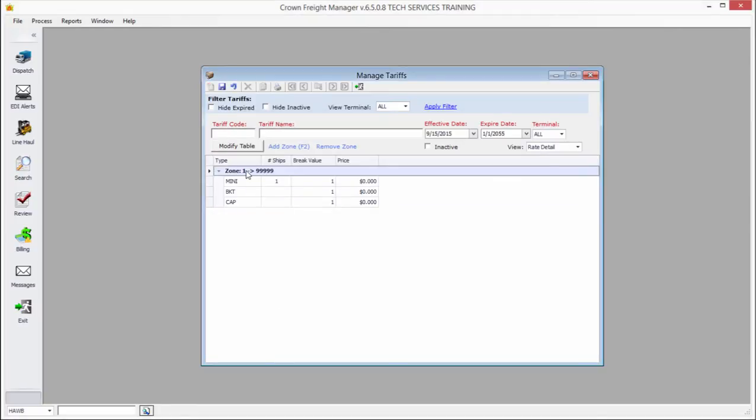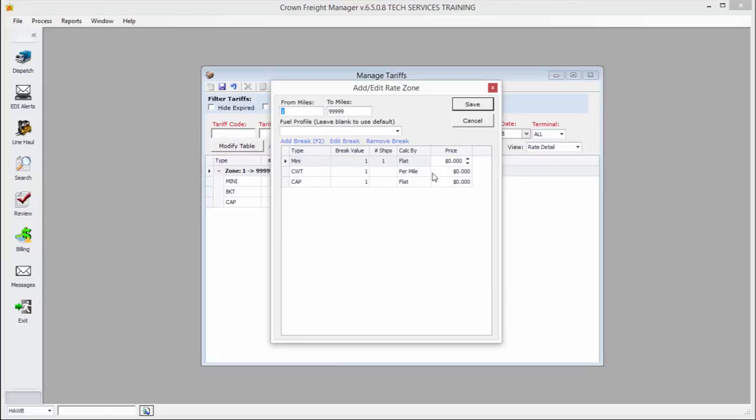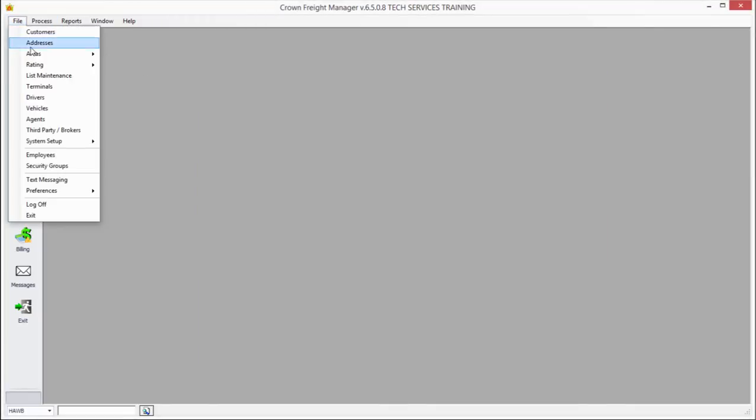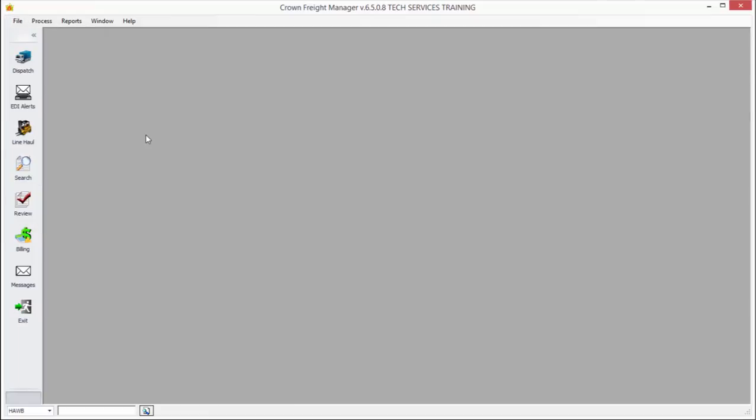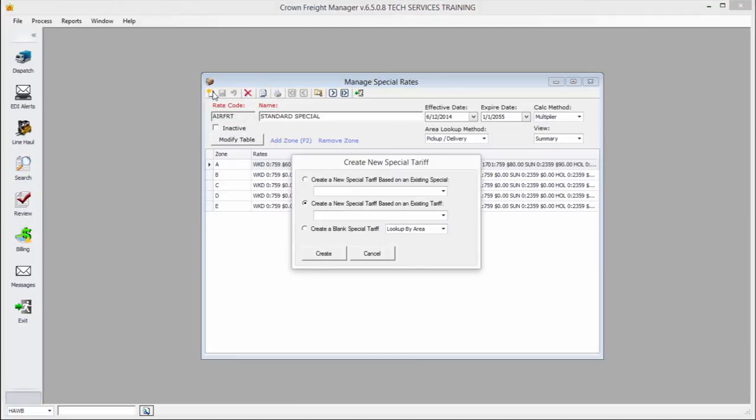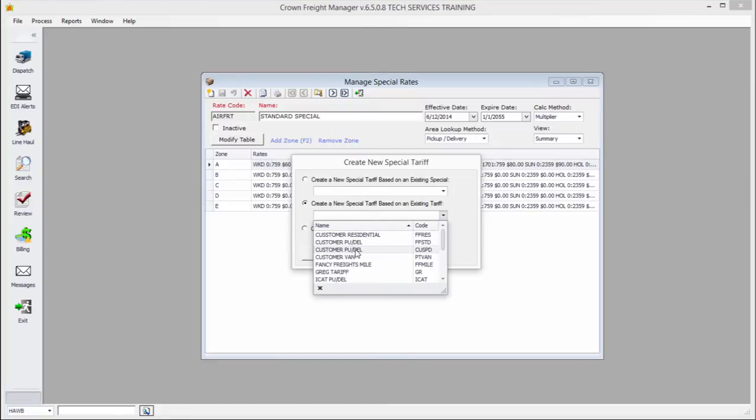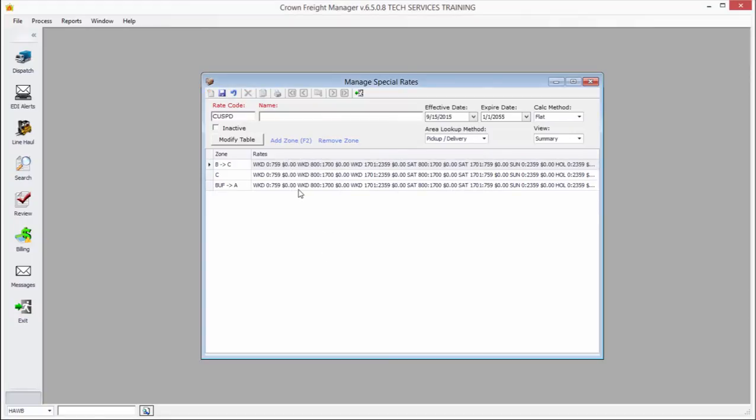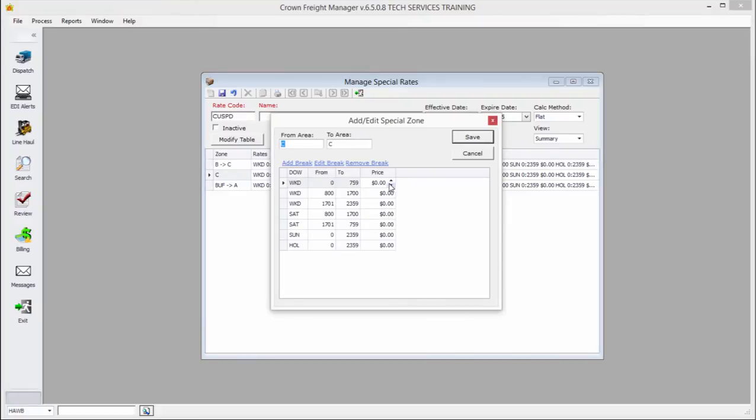My buckets would be set up per mile, and then I could change the pricing based on the weight of the shipment. To set up a special table for a customer tariff, you would go to File, Rating, and Specials. If you click on New, you can make a special tariff for your existing tariff in the system. So we'll choose our customer pickup delivery tariff and hit Create. And what it will do is copy all of the areas into my special table and allow me to set the special rates.